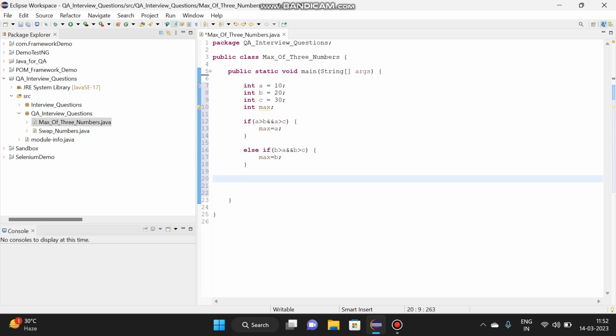right? And the last condition else, maximum will be c. Okay, so now let's print which is the maximum number.